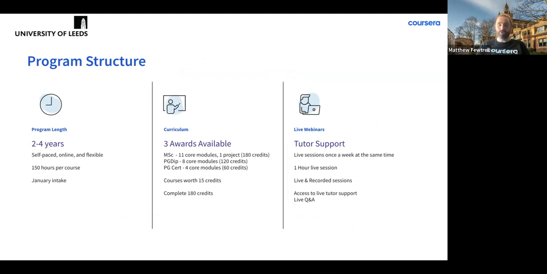After 8 modules or 120 credits, you can leave with a postgrad diploma. Or if you complete all 11 modules and the project, which is 180 credits, that's the full MSc. Each module is 15 credits, as I say, completing 180 credits for the full master's. We do hope that everyone who joins goes right the way through to the master's qualification, but not everyone wants to do that, or not everyone has the choice, because life does change. So at least if you do leave early, there are different certifications that you can walk away with.